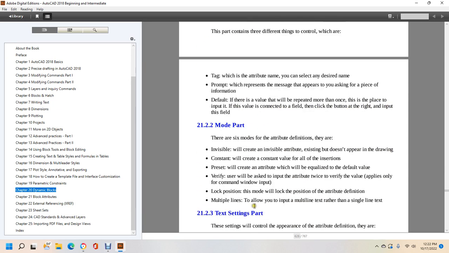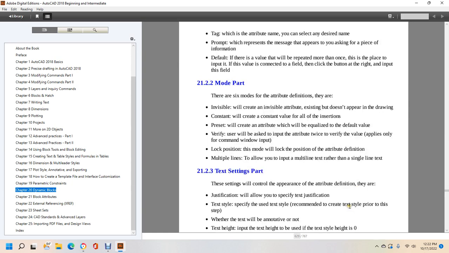The mode part has 6 modes. Invisible will create an invisible attribute, existing but not appearing in the drawing. Constant creates a constant value with all insertions. Preset creates the attribute which will be applied with the default value. Verify asks users to input the attribute twice, applying only with command window input. Lock position will lock the position. Multiple lines allowed lets input be multiple line text rather than single line text.